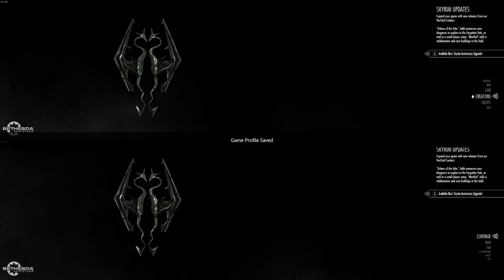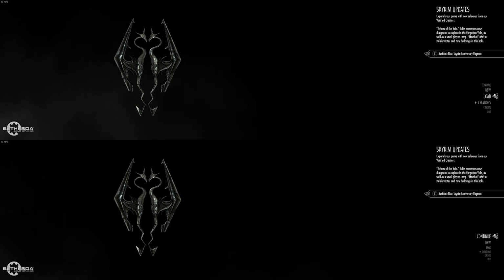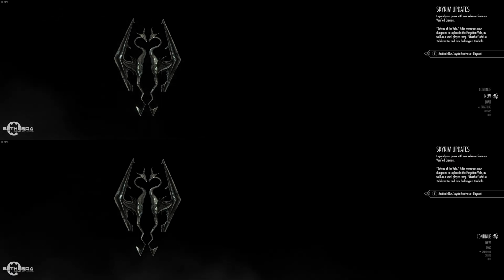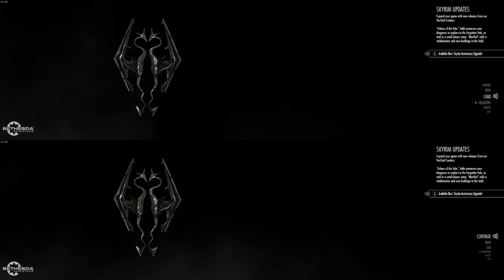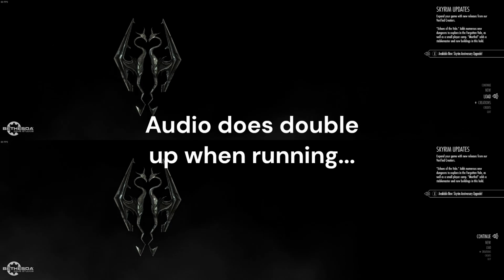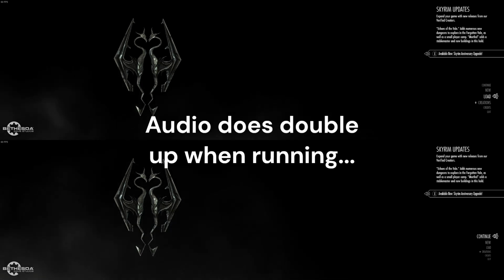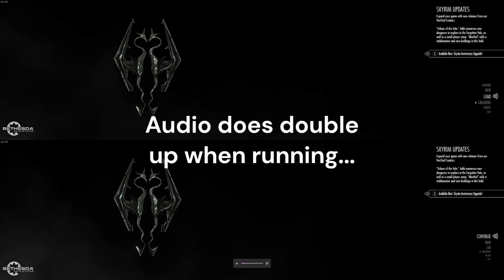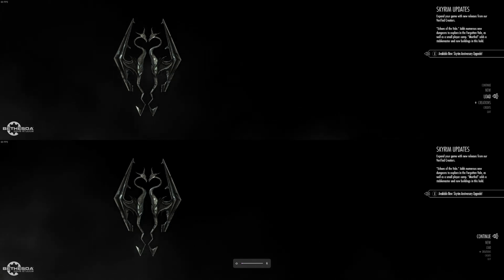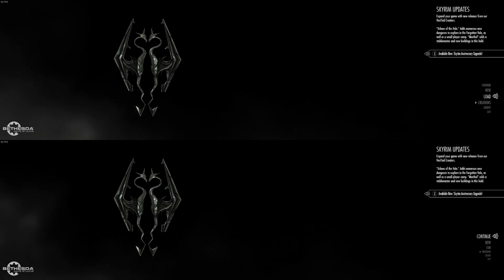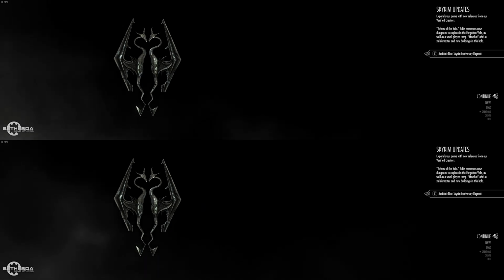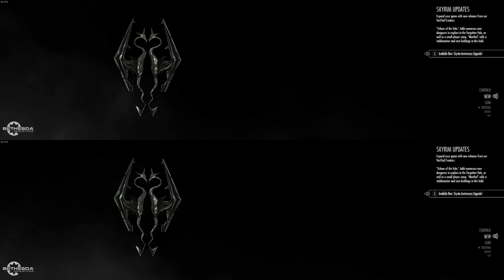There we go. Okay, now you can see both instances are open. One controller, holy fuck. So as you guys can see, both instances are open right now. One controller is controlling the top one, and the other controller is controlling the bottom one.